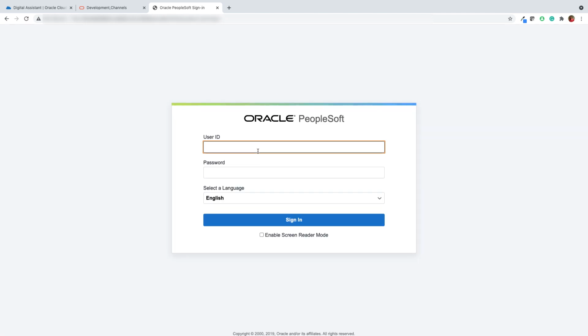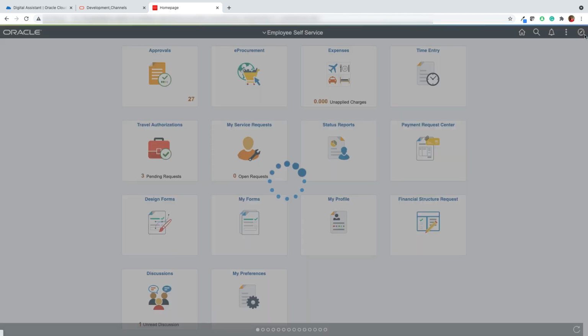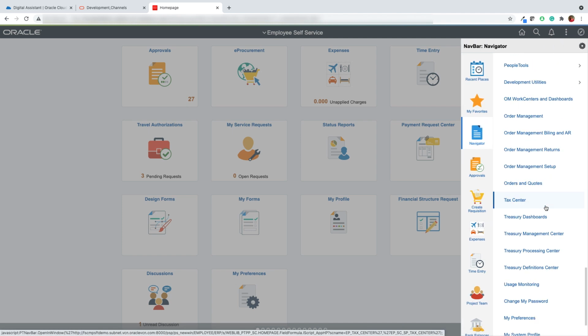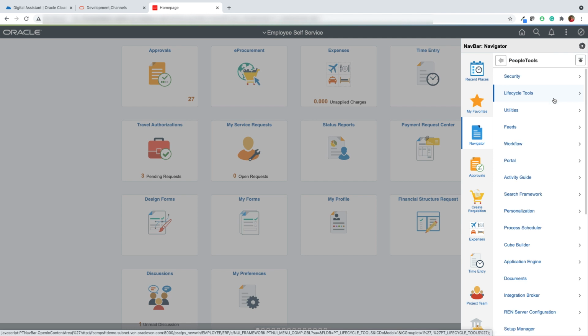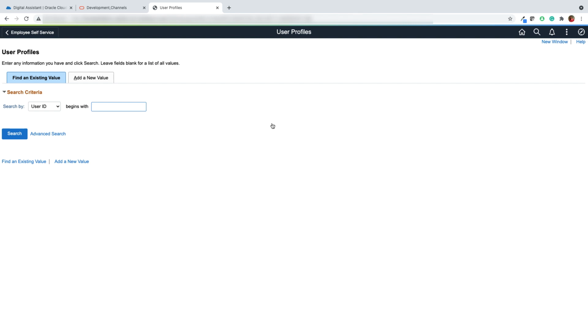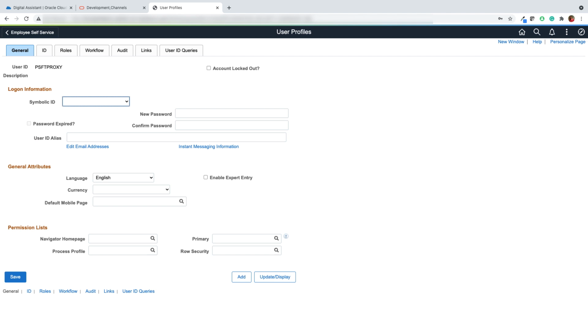Great! The next step is to configure the PeopleSoft environment. Log in with your user credentials and you will see the employee self-service page. You will now proceed to create a new user called PeopleSoft Proxy, for which go to the navigation and then look up for PeopleTools. Select Security and select User Profiles. Now, you can go ahead and add a new value. Enter the user ID as PeopleSoft Proxy and click on Add. Select the symbolic ID as sysadmin1. Now, go ahead and type in the password and confirm the password. Type the user ID alias as PeopleSoft Proxy.